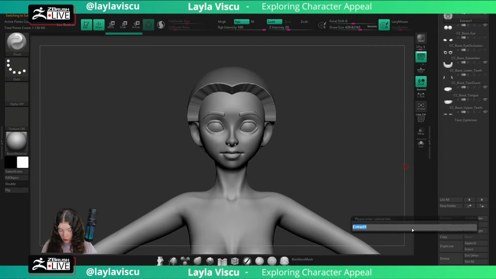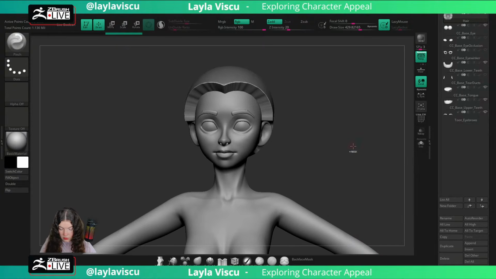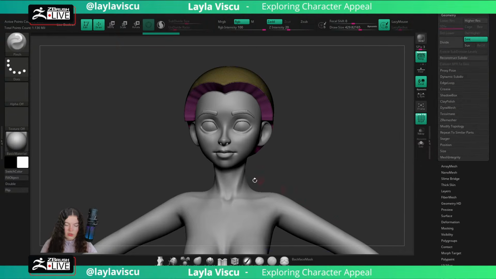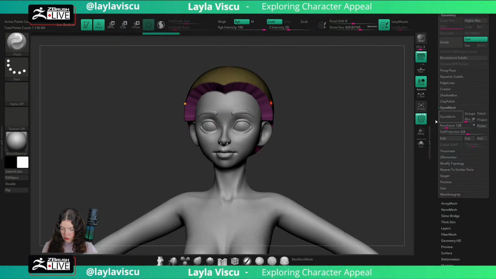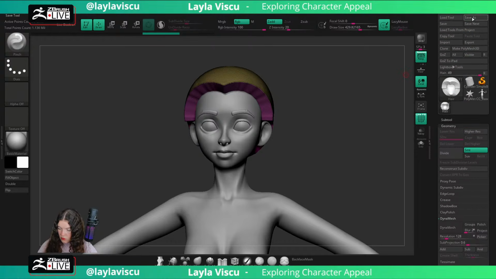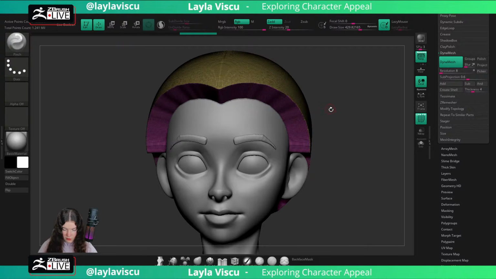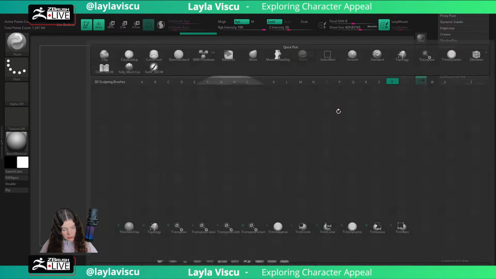Can rename it to be hair. And this one you can modify as much as you want. You can change topology, you can do anything. Okay, that was scary. Let's drop it down to 8. That's about right.